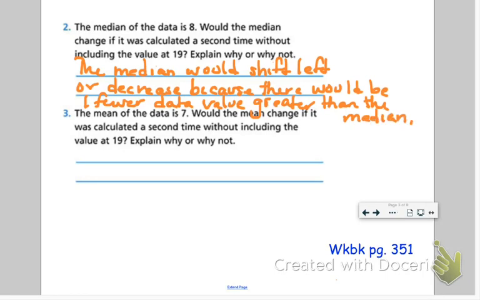And now let's talk about what happens if we do some changing with the mean. The mean of the data we know is 7. So if we were to add up all those data values and divide, we were going to get an average of 7. Would the mean change if it was calculated a second time, but without including the value at 19? Explain why or why not. So again, what if we took out that outlier? What if we took out that 19? Would the mean change?